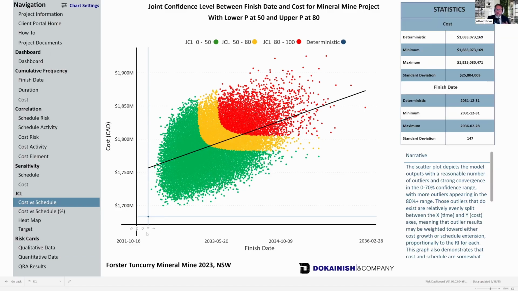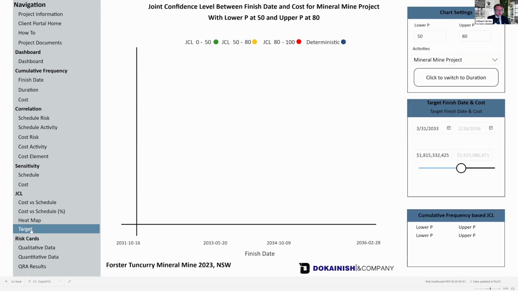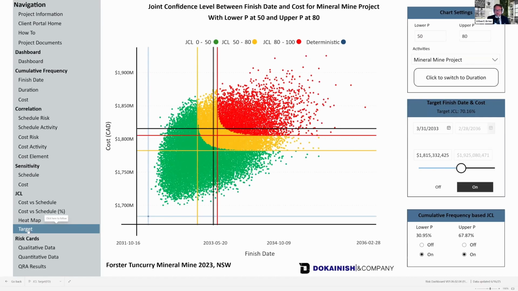Okay, so if the estimator put a lot of thought into how much money they think the project is going to cost, then we should respect that, and we have a tool for doing that. Down lower in the JCL menu here, we have what I like to call our targeting system. So let's assume that we're approving this project at P50. I'm going to turn the upper P off, and that will eventually kill one of the bands here, or one of the crosshairs. There we go. So now we're left with 2 crosshairs.